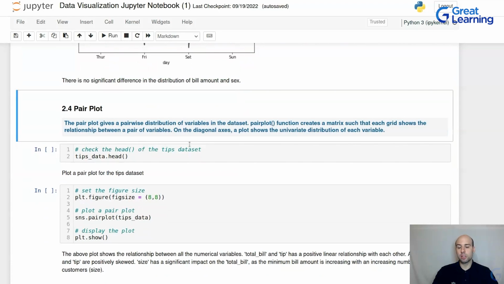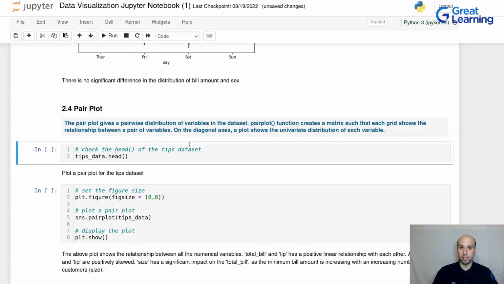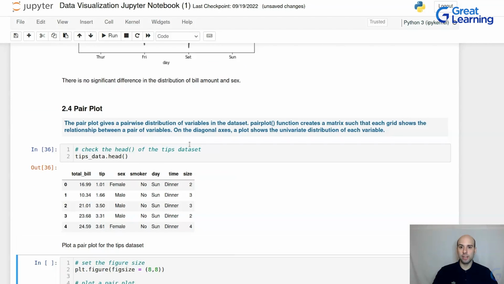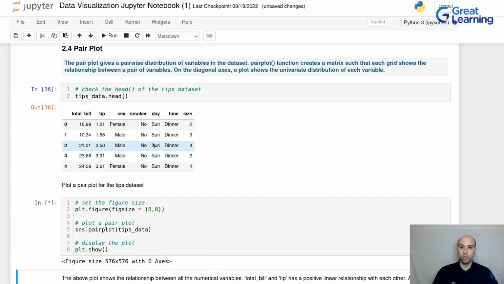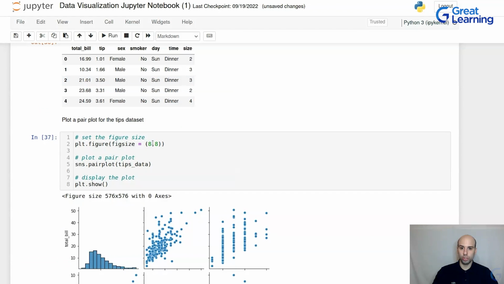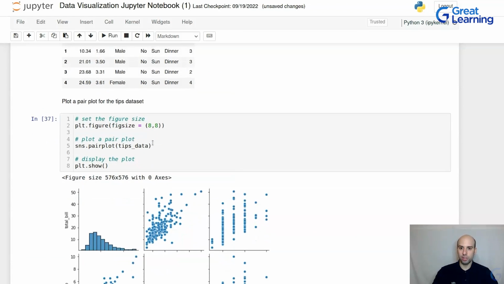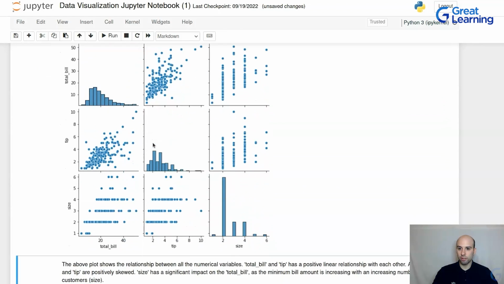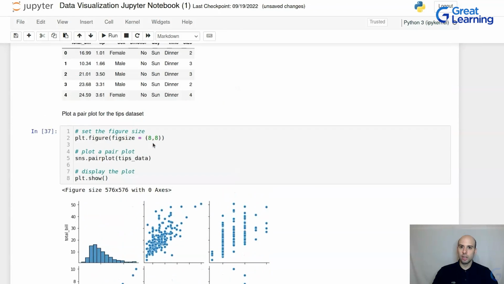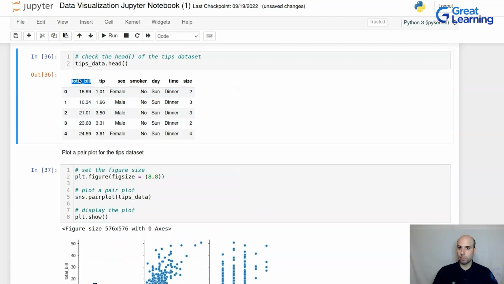A pairplot is a pairwise distribution of variables in the data set. So we have a matrix, and each cell in the matrix shows the distribution of the variable. It's going to be clear in a second when we look at what we want to show. And this is what we have here. It's a type of plot that is only done for numerical variables, and in this case it will be total bill, tip, and size.